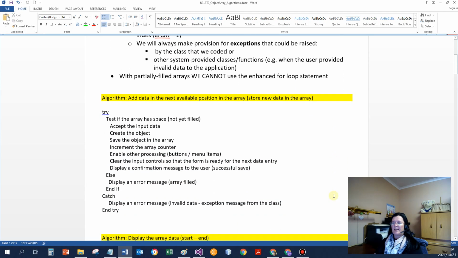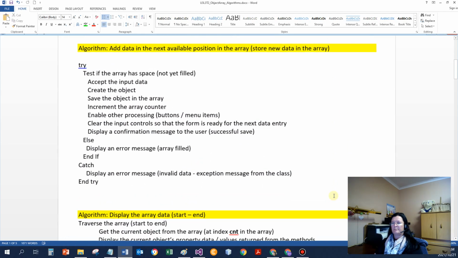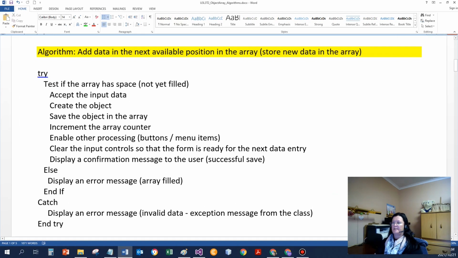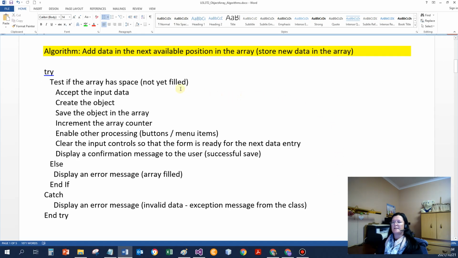Okay, so let's have a look at the first algorithm. Let's increase the font a little bit. You should still be able to see it. I need to be able to add data in the next available position in the array. So store one more student, store one more person, one more employee.